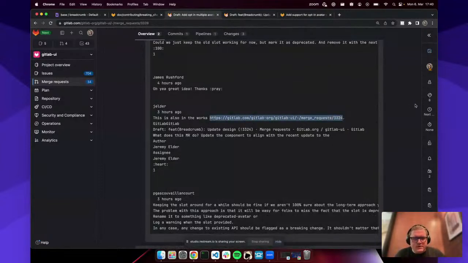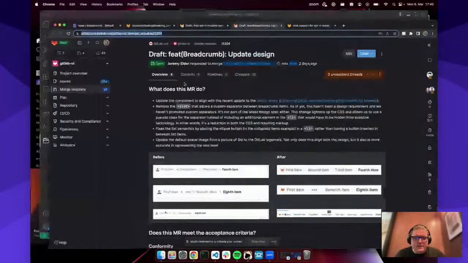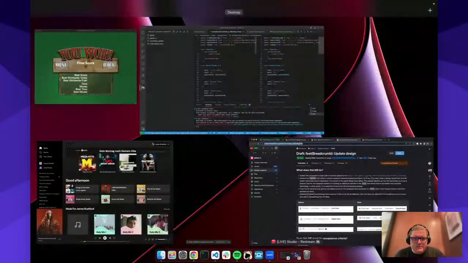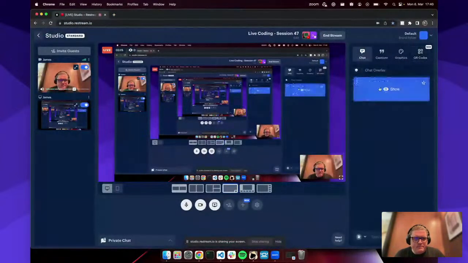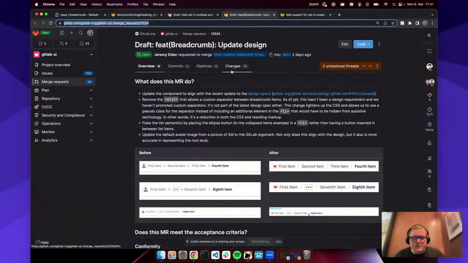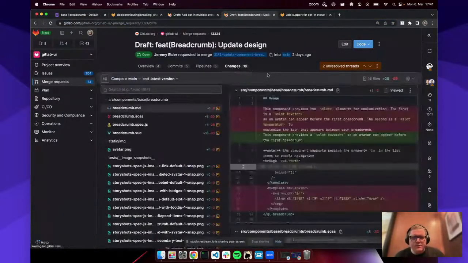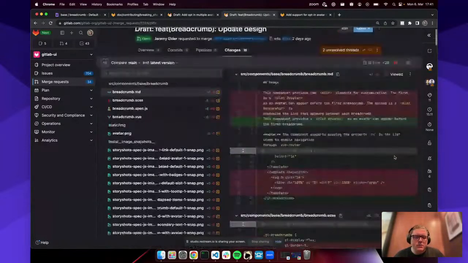There is another merge request happening at the same time to update the design of the breadcrumbs. So that's important. That's this one. I'll post the link in the stream so you can see. Okay, so you can read this at your own pace, but there's some small redesign things. So this is important because we are going to change the same files. So we're going to have some problems.